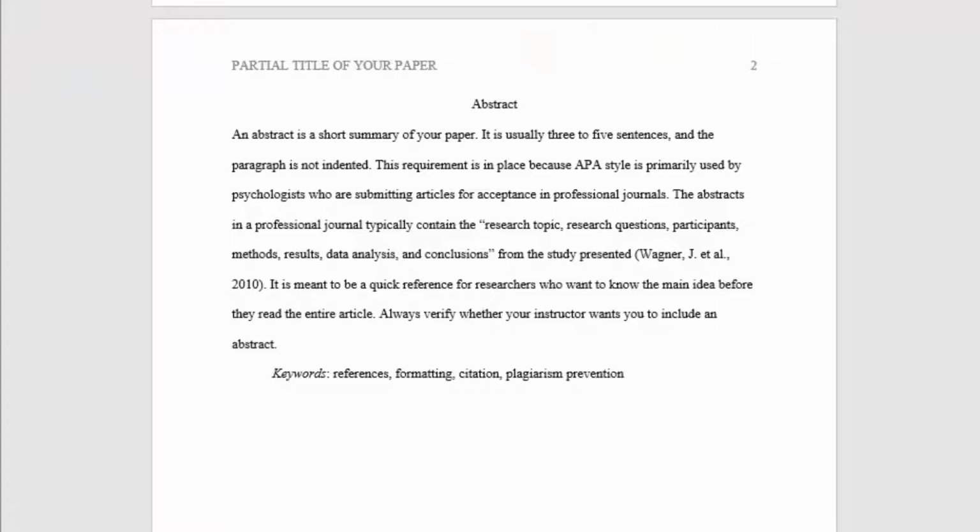An APA style paper also includes an abstract page after the title page. The abstract is a short summary of the entire paper along with keywords related to the main idea of the paper. Your instructor may or may not want an abstract page, so verify this with them.